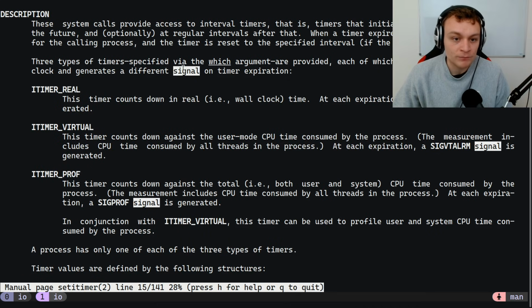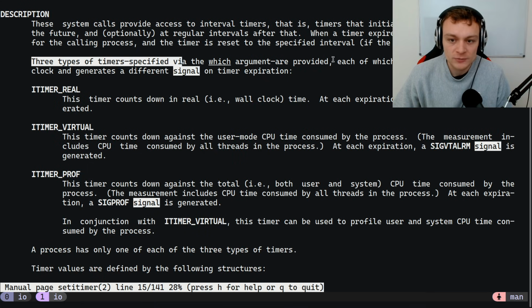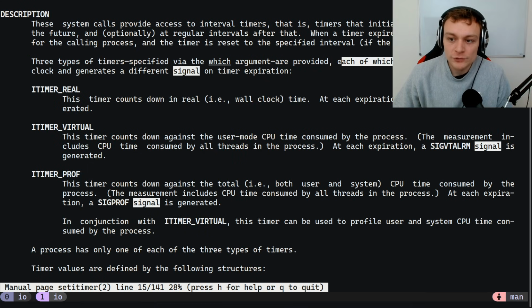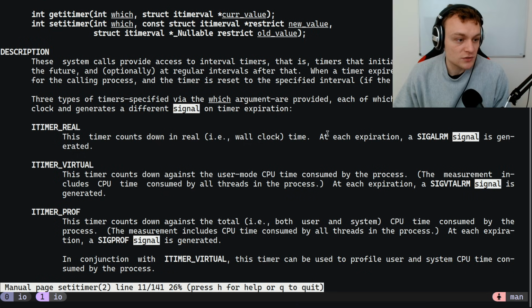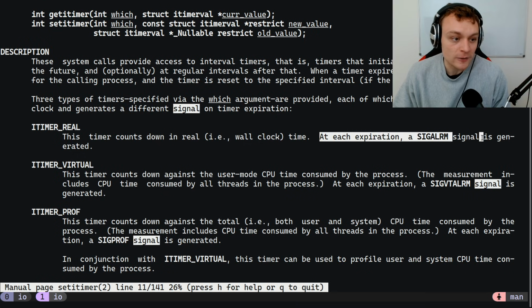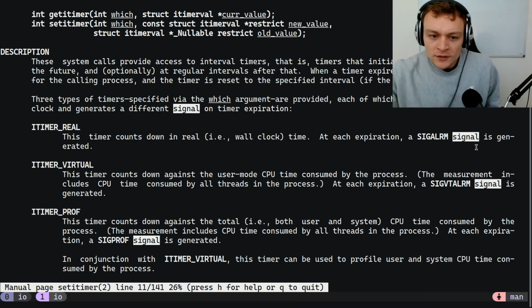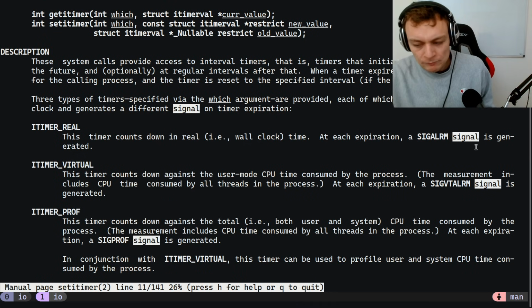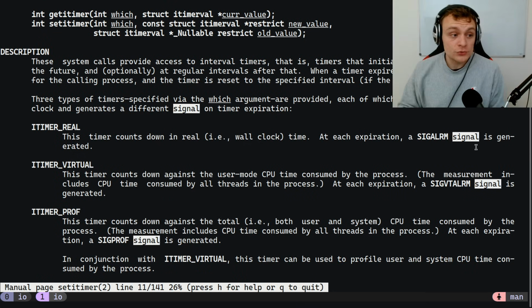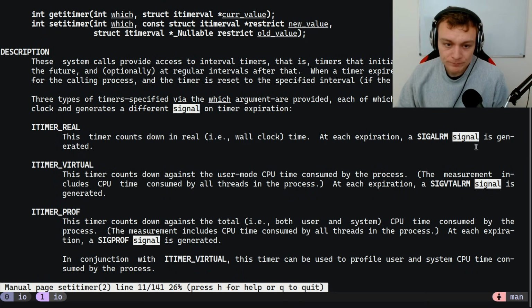Okay, yeah, they do. So via the which argument, three types of timers are specified, each of which counts against a different clock and generates a different signal on timer expiration. And we specified a timer that creates a SIGALRM signal. And we have to watch for that signal.